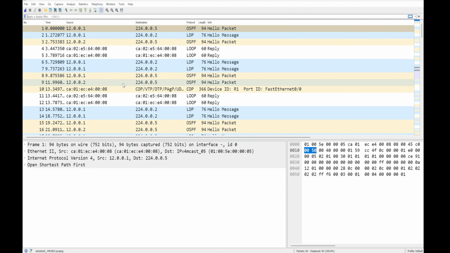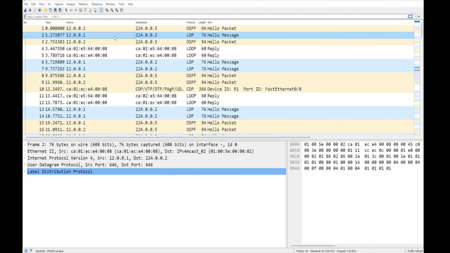If you see here, the first packet is the OSPF message that the routers send to each other once we enable OSPF. But we are not interested in that. We're interested in the MPLS or LDP message. Let's check those. Here the source is 12.0.0.1, the interface IP of the router, and the destination is the LDP multicast address 224.0.0.2. Let's open this message. We see an Ethernet packet, then an Internet Protocol IPv4 packet, then a UDP packet.